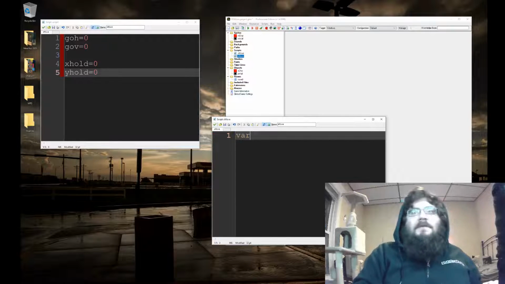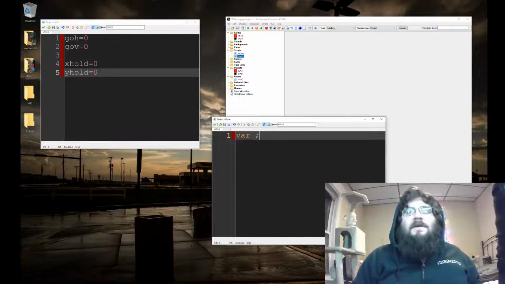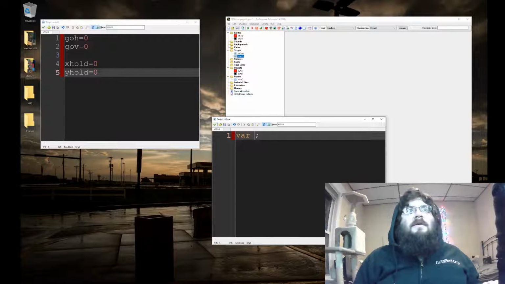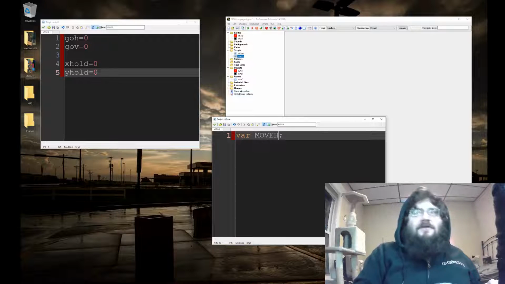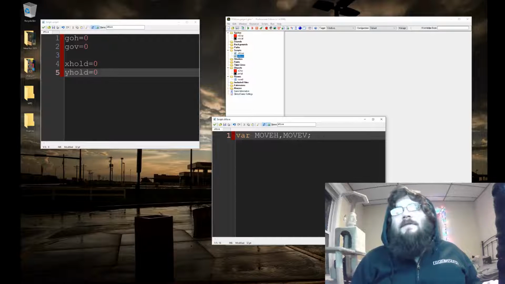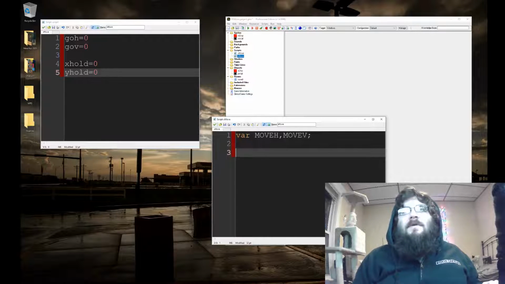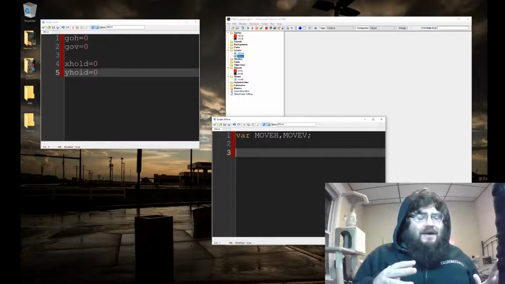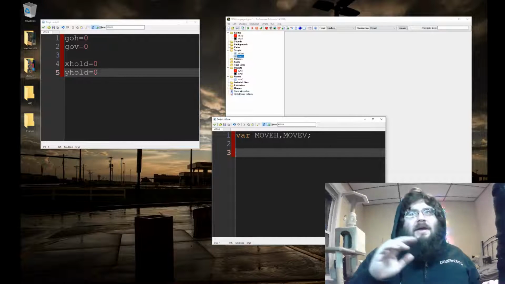First thing we're going to do when we start this code is declare a few temporary variables. We're going to call the first one move h, and the second one move v. Move horizontal, move vertical. This is what we'll actually use to move. So what we're going to do with this is set some stuff up. So this is going to be argument based.